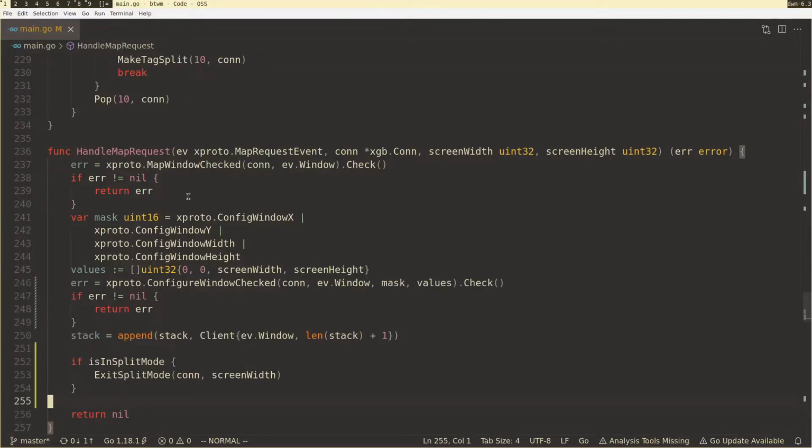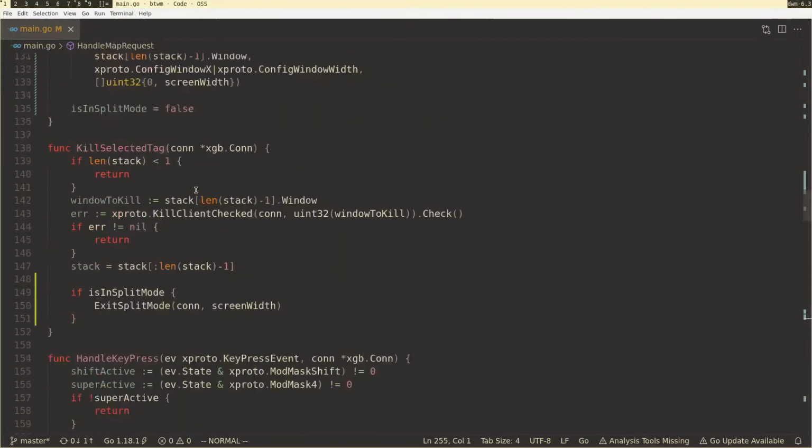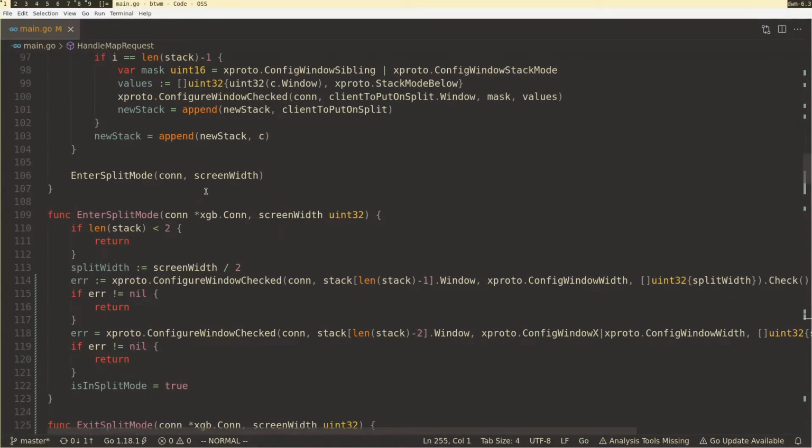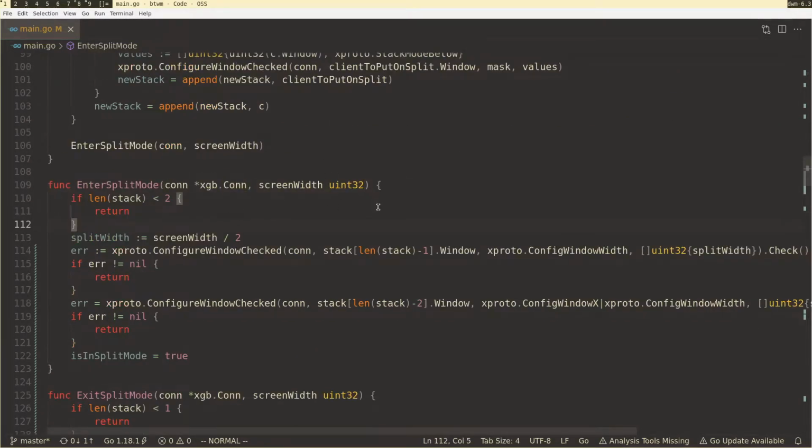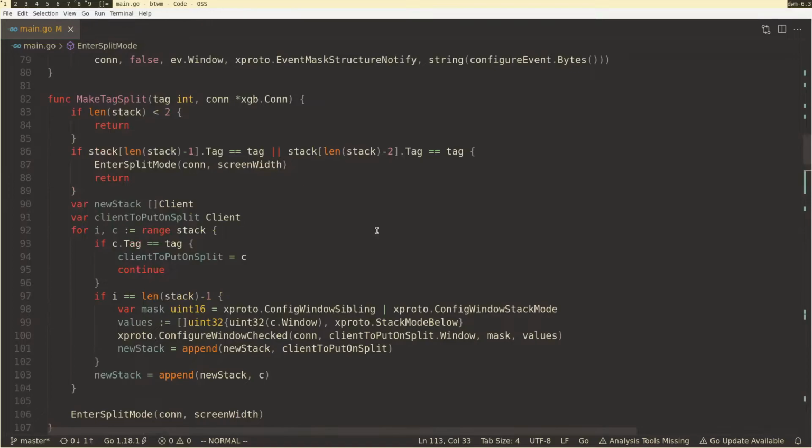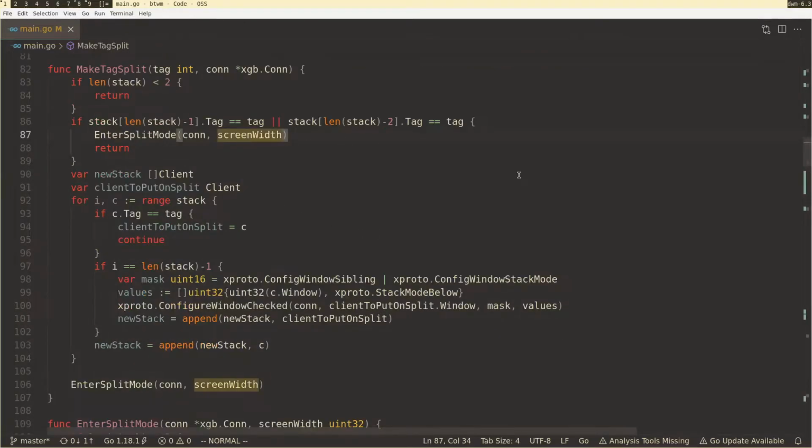First, this is kind of ugly. I don't like it, but this is how we're going to do it for now. Because if I'm currently in split mode, yeah, because make that split. Make that split. I think I first have to exit the split mode.